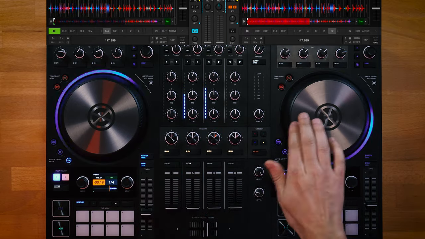So now I'm just gonna go finish the song and set a few more hot cues, maybe on some parts that don't have kick and bass. On the breakdown. Drop. Yeah. And now that I've set those hot cues, I can just kind of jam out.